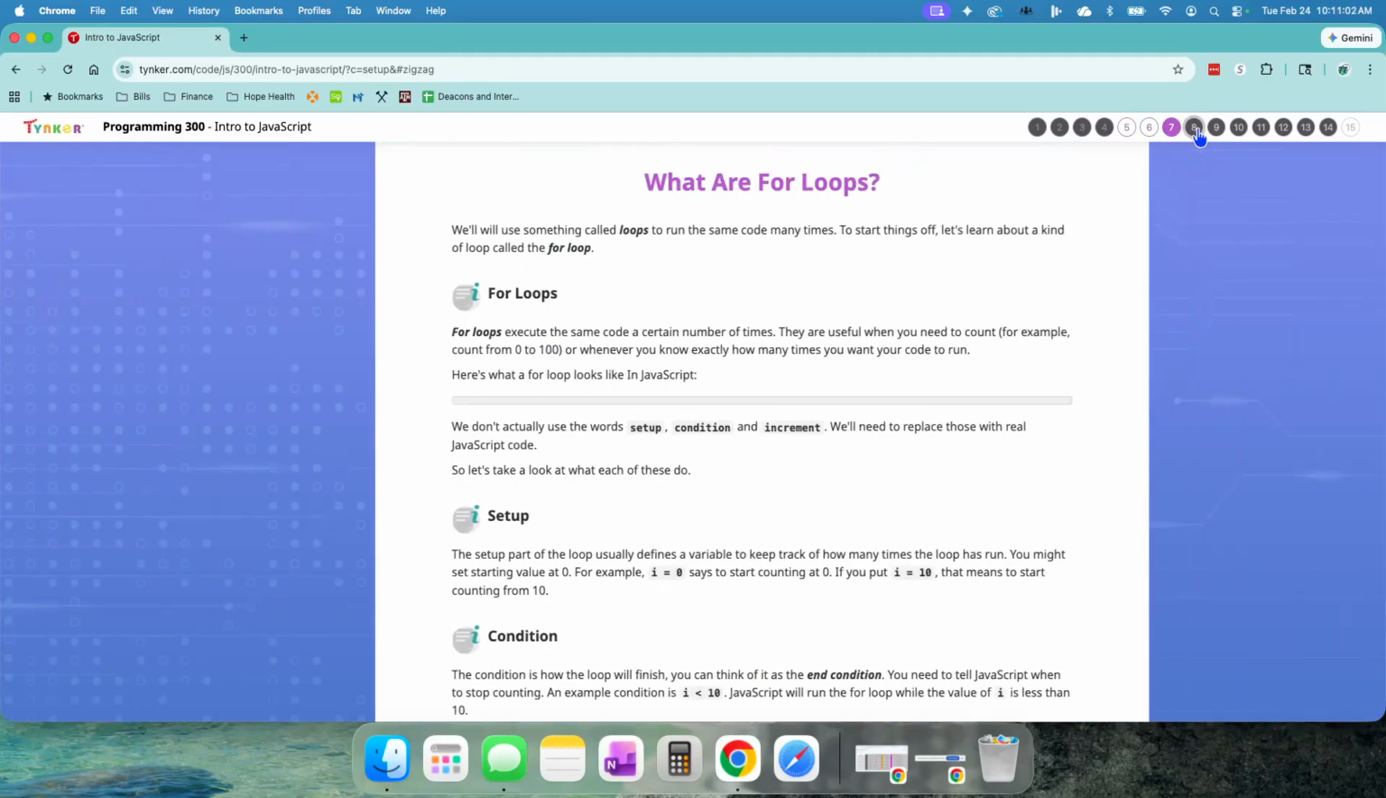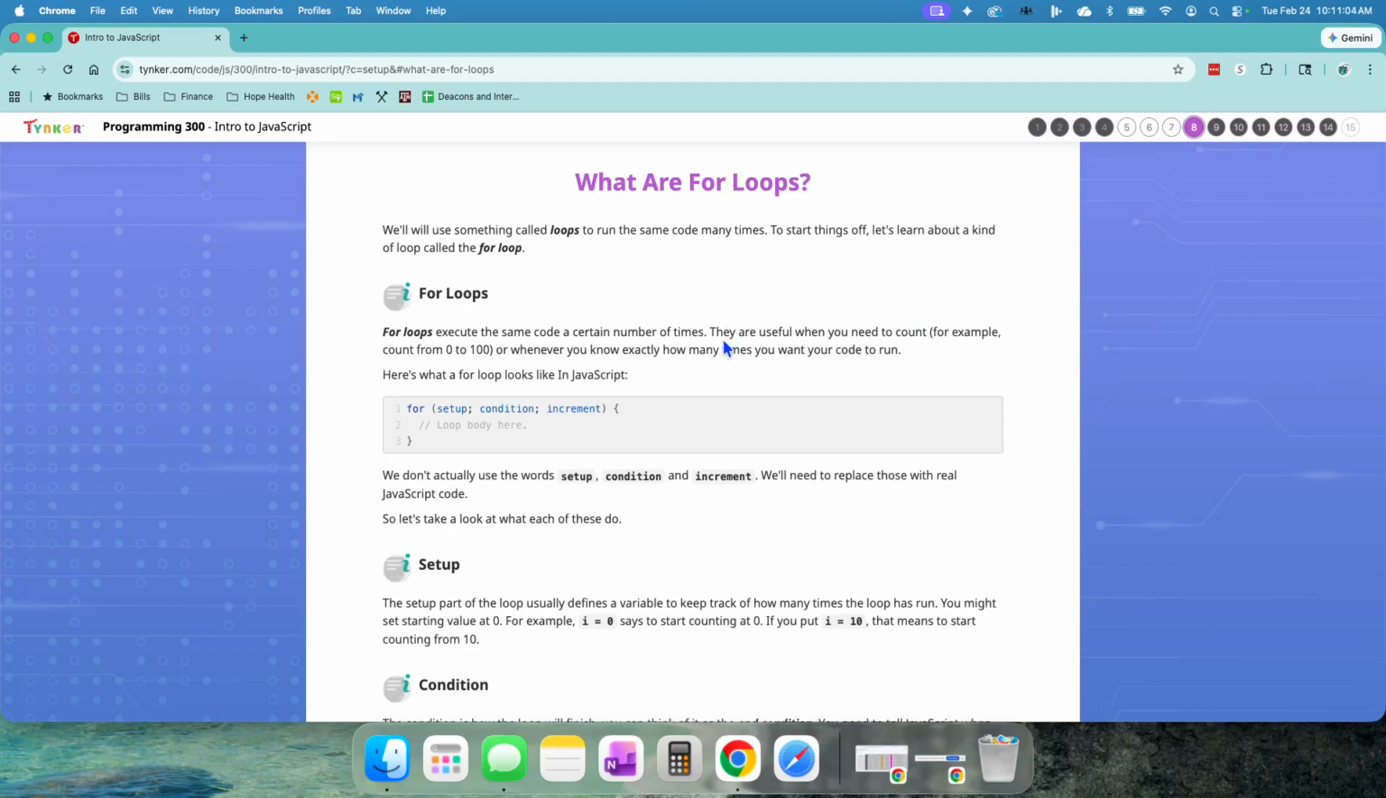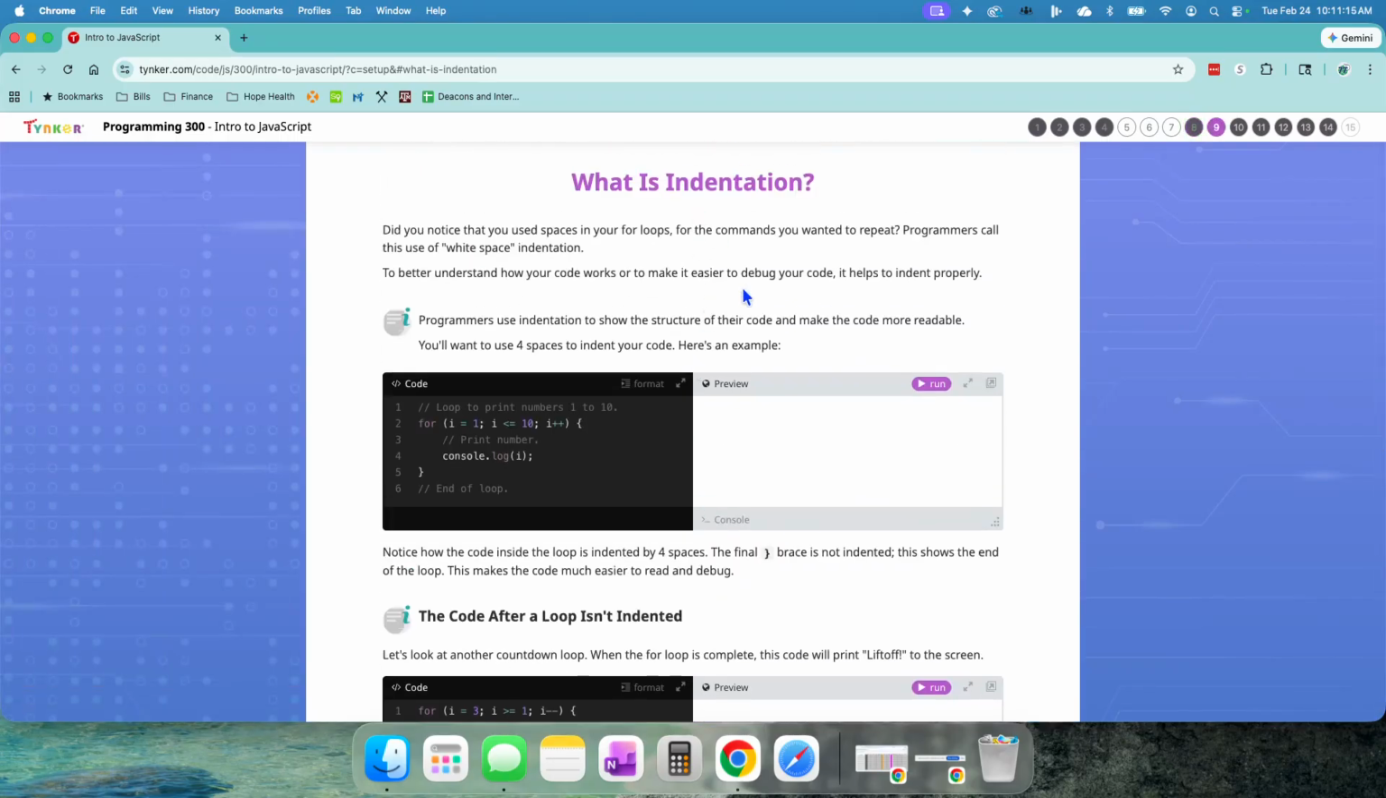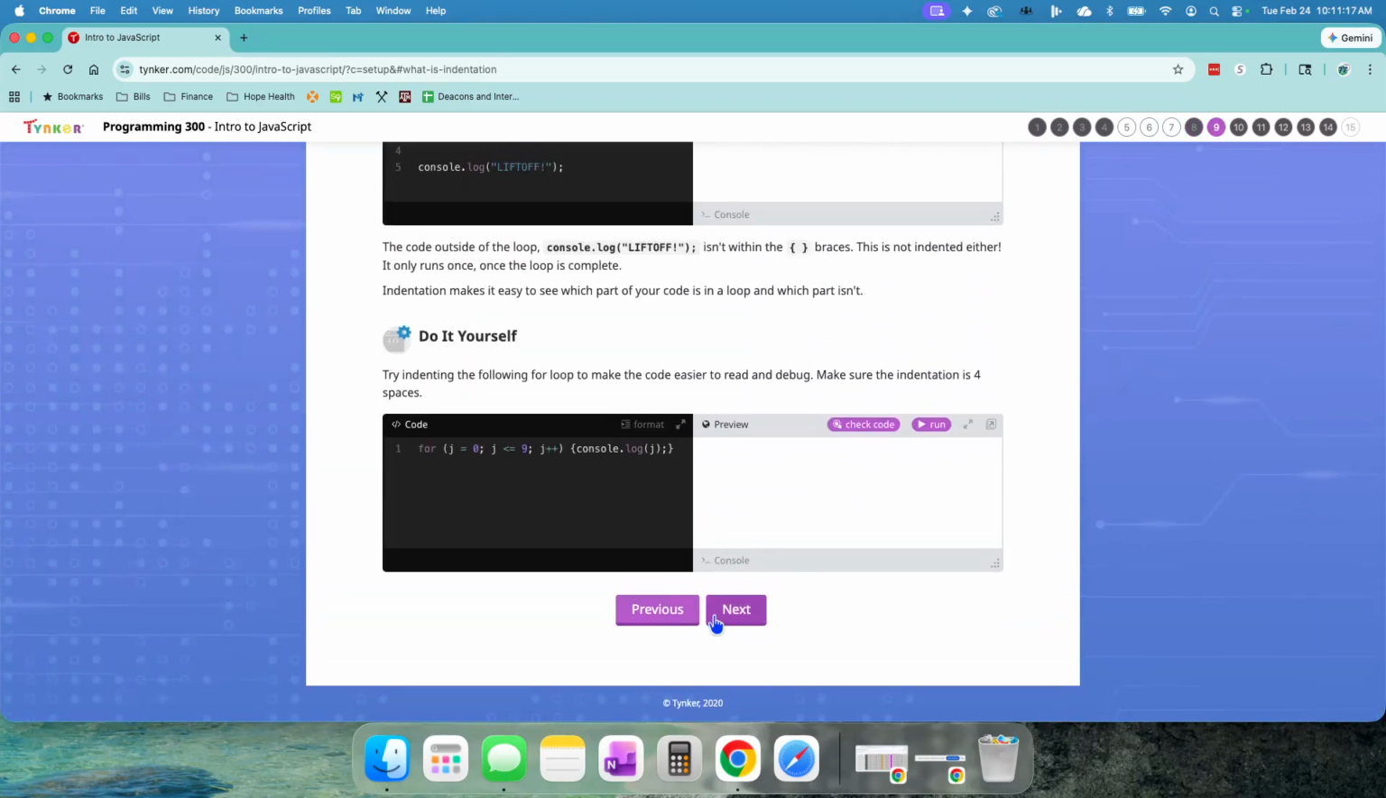Now, when we get to number 8 and 9, we're skipping through it. We are not going to learn JavaScript loops this time. They're a little too confusing, and we don't want to spend too much time on them, okay? So we can go to the bottom of this one and hit next, and we can go to the bottom of this one called indentation and hit next.